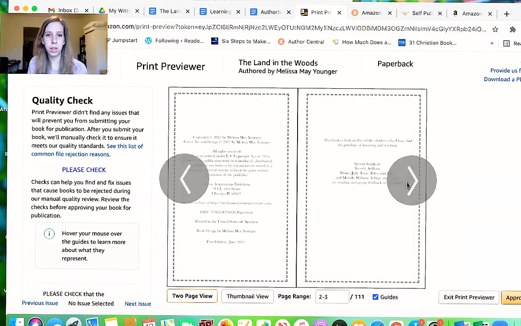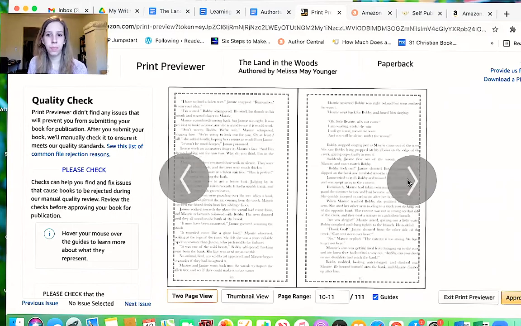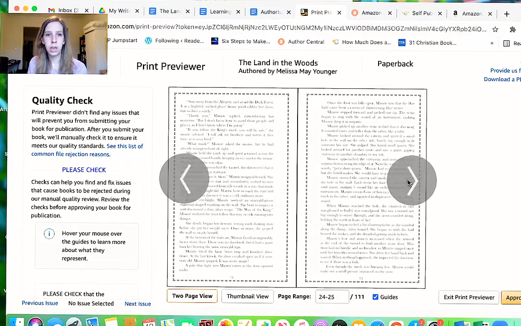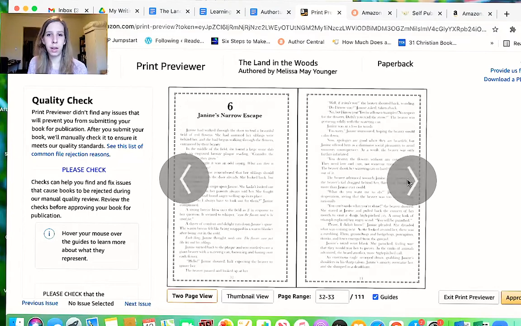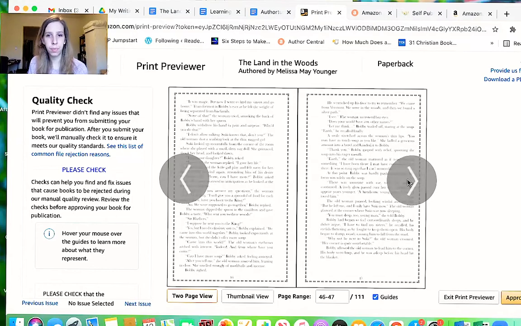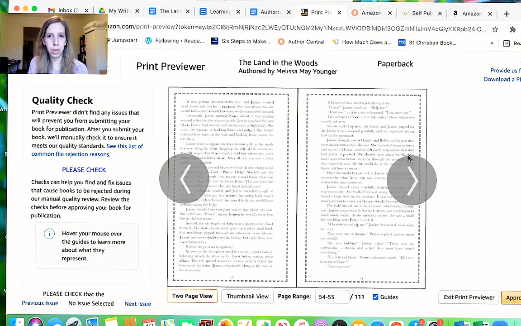So you can look at the interior of the book, and you can just make sure that everything looks good before you approve it. Now, I'm not going to approve this because like I said, I'm still updating the cover. But you just want to look for things like make sure that your text is not cut off, that it's not outside of these lines.